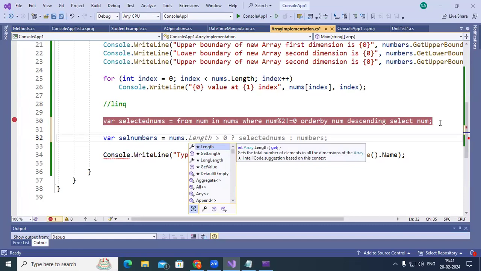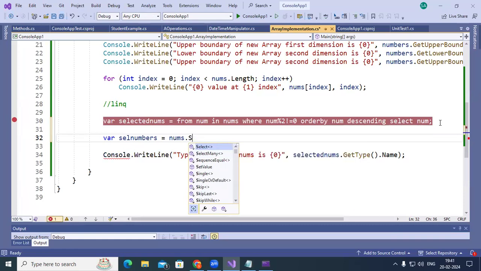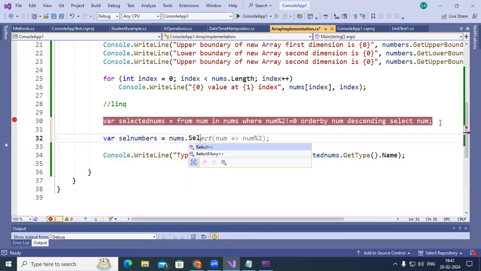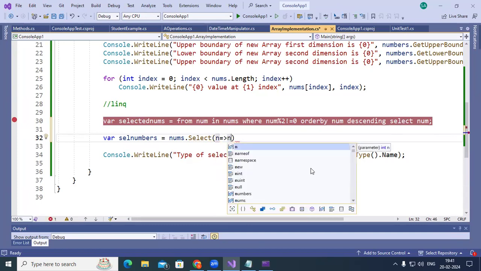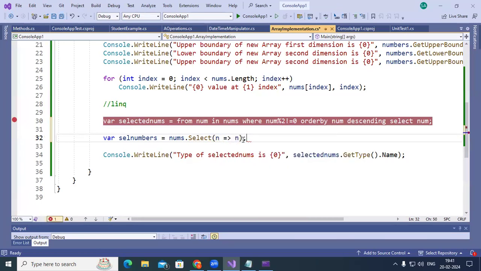Here we write nums dot followed by select. We write like this, but here you need to write some kind of function. N goes to, here just n. Like this we write, and with the help of this, it can now find all the numbers. This is called an anonymous function, and this is called a lambda. N goes to n. So the condition is n goes to n, like this. So it's going to pick all the numbers in this case.